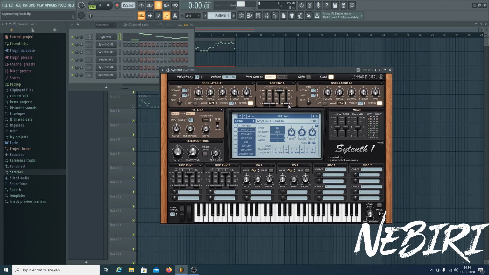Before I start doing anything, I'm just gonna lift up this little amp envelope A just a tiny bit. This removes the click at the end of each note and it just makes it sound a little bit smoother. Maybe it might mess up the distortion in the end, but we'll see when that happens.